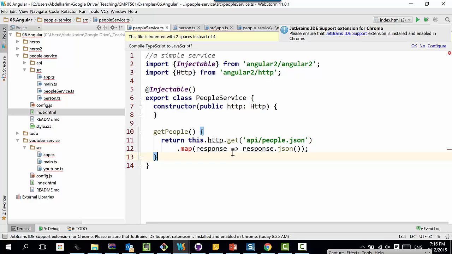Promise is something of the past. People are moving on. We just learned promise and they want us to forget about them. So Angular really brought along another conceptualization or another programming abstraction called Observable.